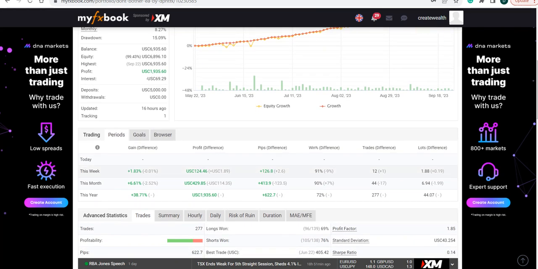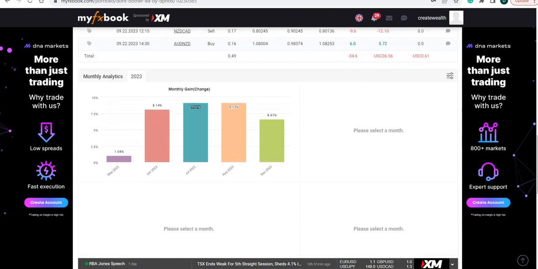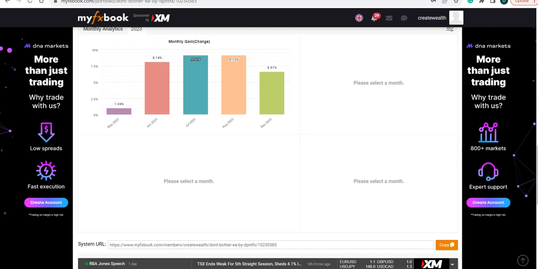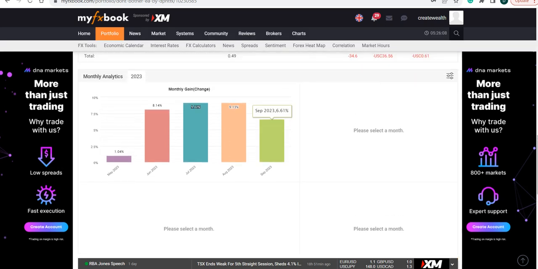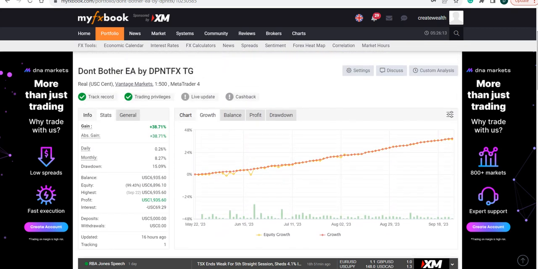This week it made just 1.83%. This month it is 6.61%, and this year 38.75%. Monthly wise, if you can see the gain, from June it is 8.14%, 9.12% and 9.13%. It is almost very similar. This month it's 6.61%. There is one more week to go, and we'll see how much it can make by the end of this month, right?